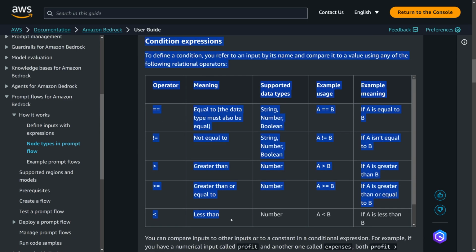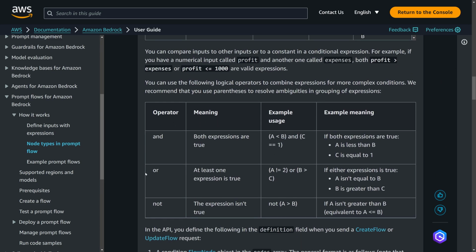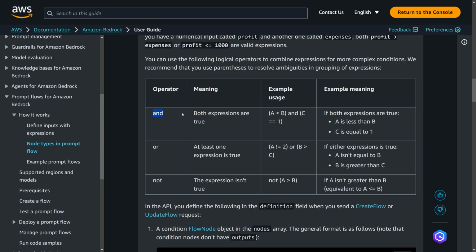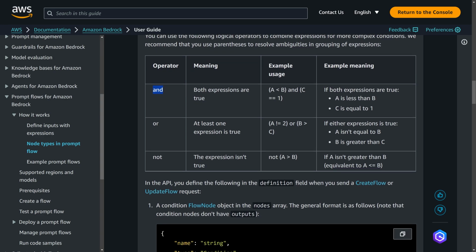These are the condition expression operators that we have, the comparison operators. But if you want to create a compound expression, you can actually say "and" and then pass in some additional criteria here. What we want to do is put parentheses around each of the individual comparison expressions, and then use the "and" keyword to combine them together into a compound expression.